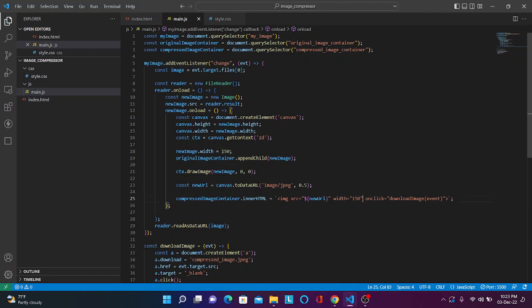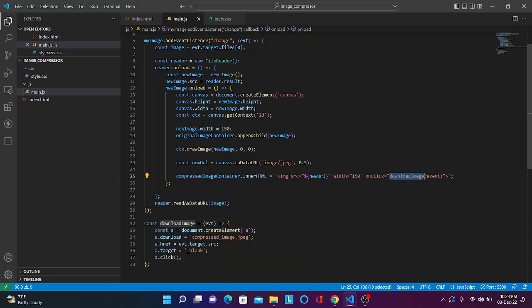Now to download it, we are adding an onclick event handler here, and we are calling this downloadImage method, and we are passing the event. So we define this downloadImage method here. What we are doing is creating one anchor tag. We are putting the download attribute as compressed image.jpg, anything you can give. It will be the name of the file. When someone clicks on the image, it will be downloaded with this name, compressed image.jpg.